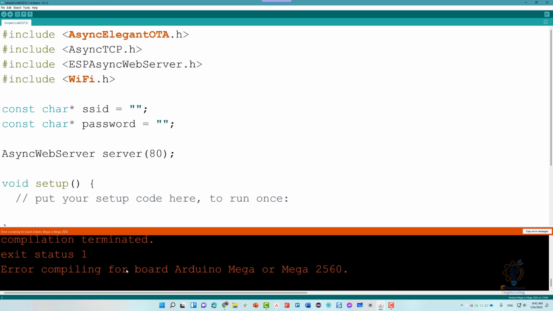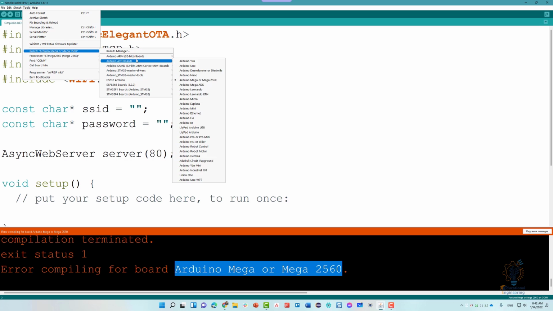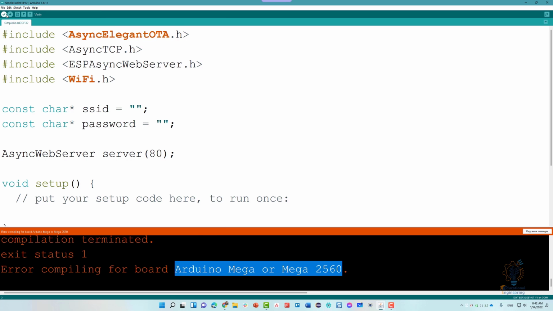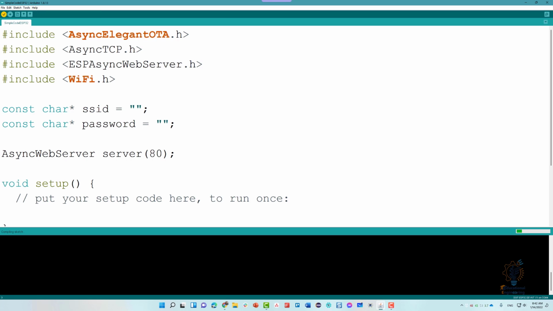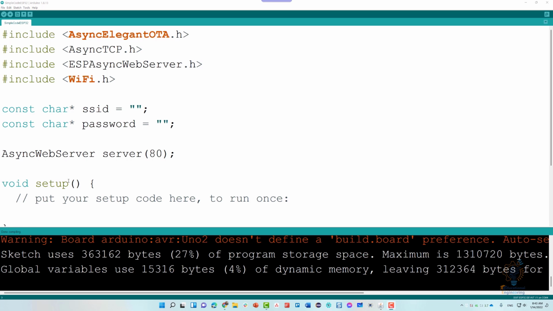Now go to the tools. Here we have an error because we have the wrong board selected, Arduino Mega. So we need to go back, change the board to ESP32. And the one that we will use is DOIT ESP32 Dev Kit version. So again, verify. Okay, now done compiling without any errors.